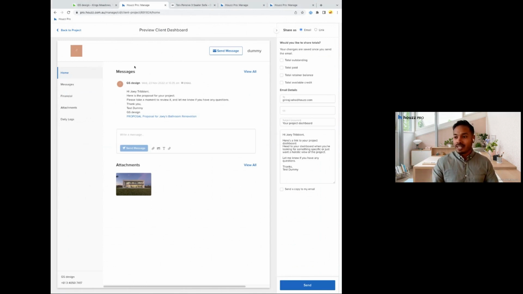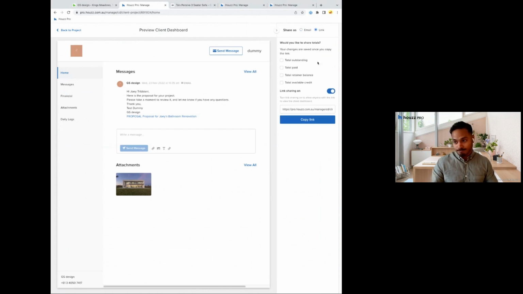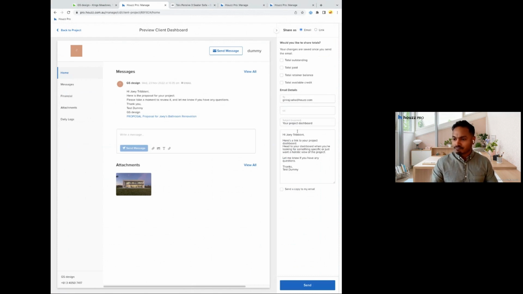Now, upon opening it for the first time, you also have the option to share this with your client via email or via link, which will create a unique link that you can share externally with your client. Now, if you want to share that via email, you can go ahead and send it, and they will have access to all this information within the Client Dashboard. So they will be able to see any past messages that you have sent via HousePro to them, any kind of financial documents that you have shared with them.